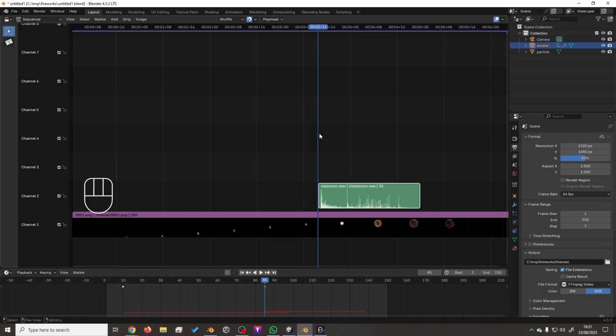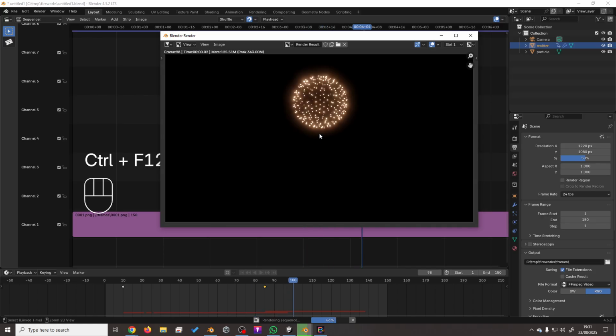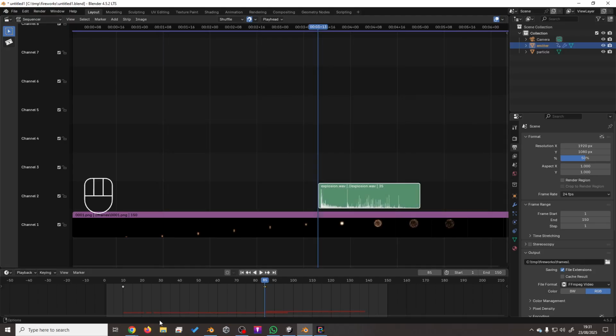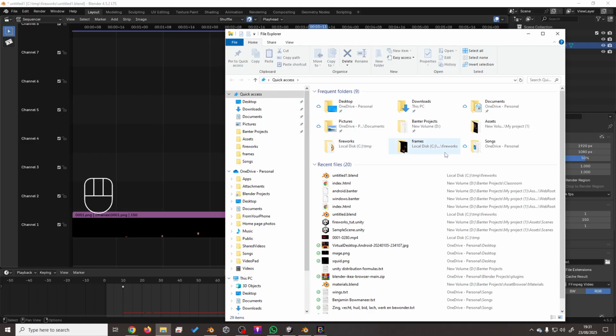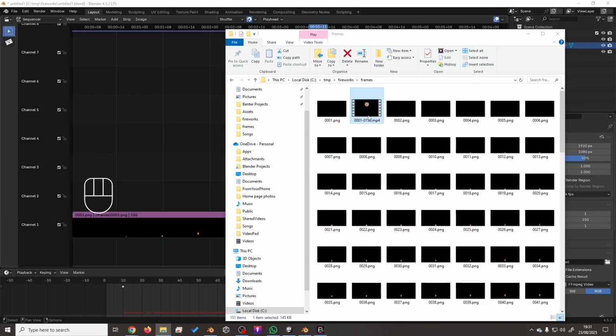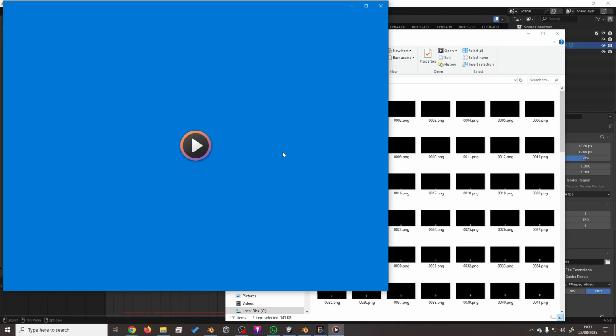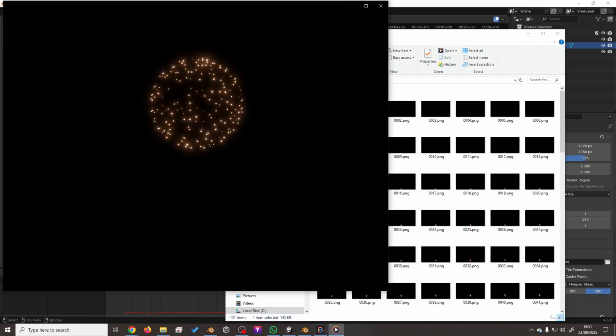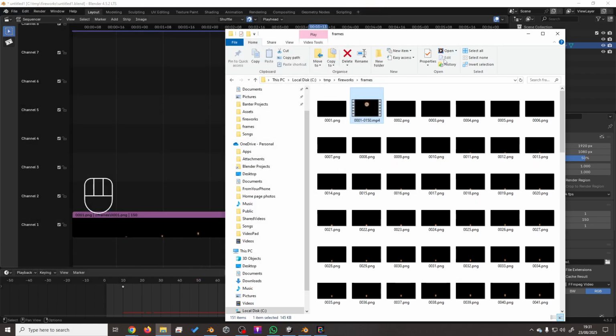So we literally do the same thing again, Control and F12, and let it put all of those frames together with the sound. It's done it already. So if I go into my frames folder, there's the video. If I play it, I should hear an explosion, but you're not going to hear it. Bang! Yes, that was quite loud actually, so I hope it doesn't deafen you when we put it into Unity.